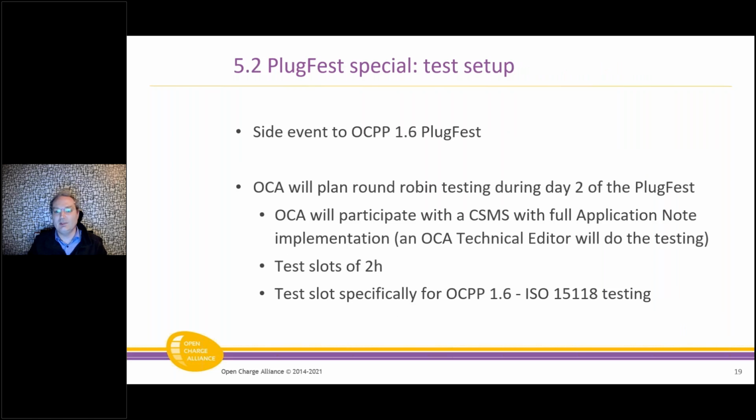As mentioned, we will do it as a sort of side event to the Plugfest. What we plan to do is round-robin testing for that during the second day of the Plugfest, on February 3rd. And as OCA, we will also participate with the CMS that has the full application of the implementation, where a technical editor will do the testing with you. And of course, everybody that wants to participate will just be planned in the round-robin testing slots.